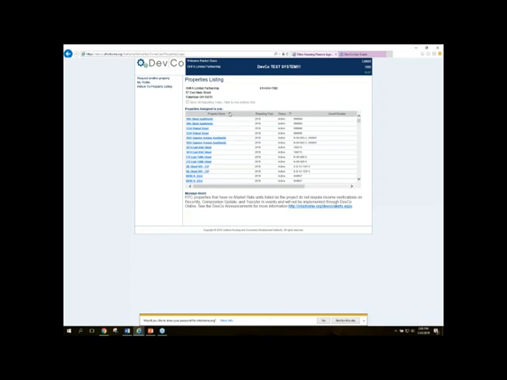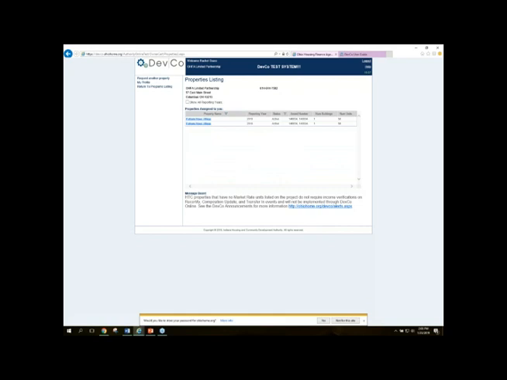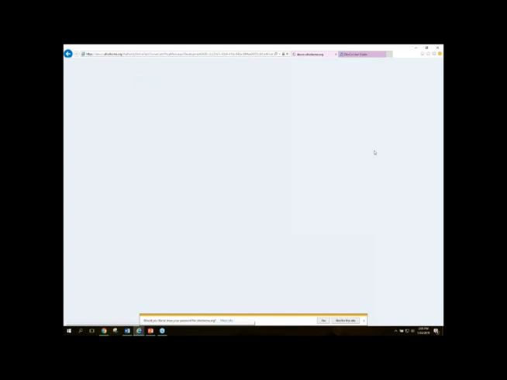From there, you have the property listings page. We're using Putnam Howell today, and as you can see, it has the 2018 and 2019 reporting years available. DevCo will always have the current year and either the previous or next year available, depending on what time of the year it is. So we'll click on the 2018.